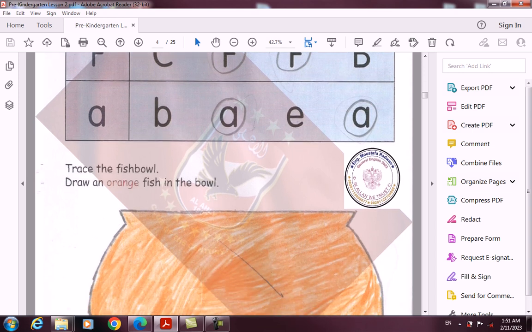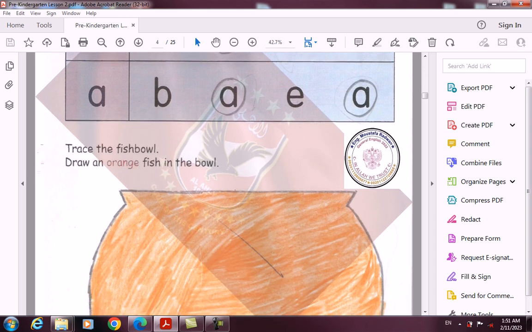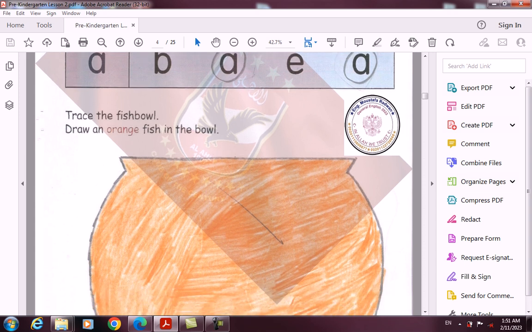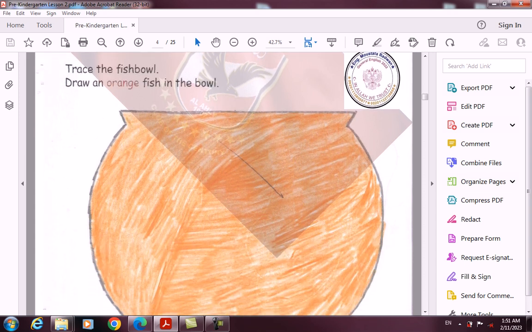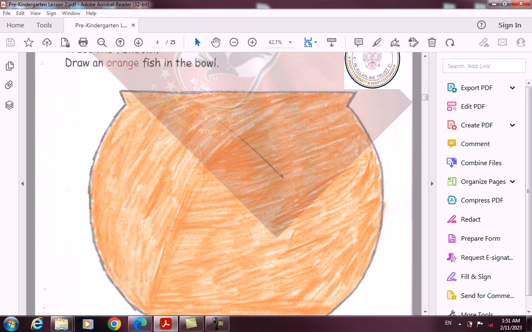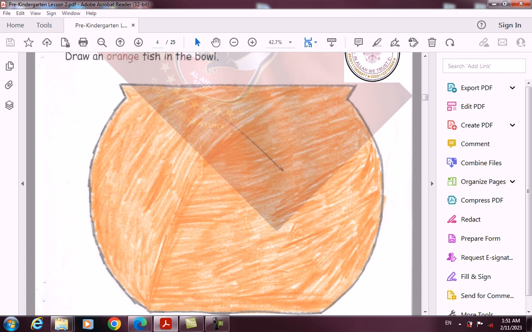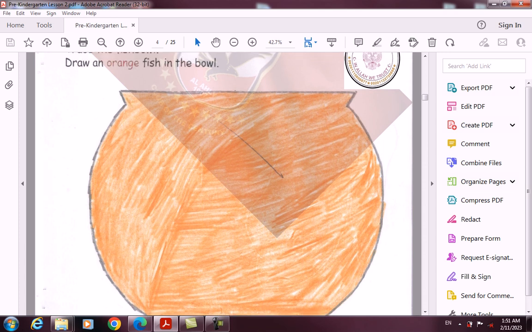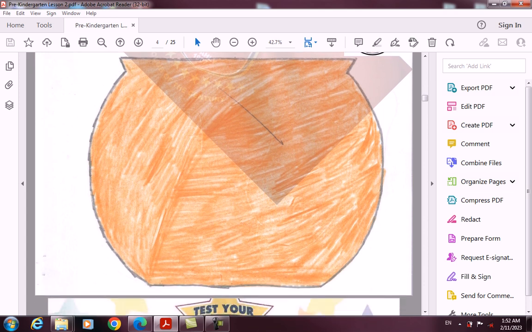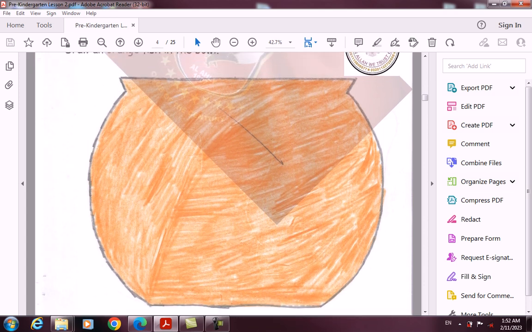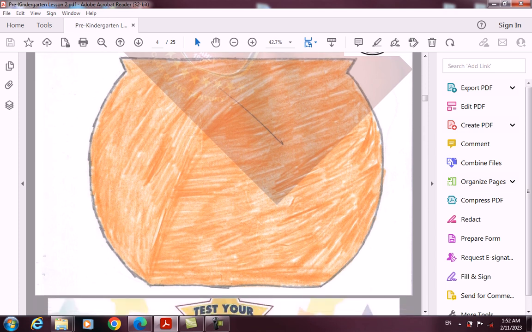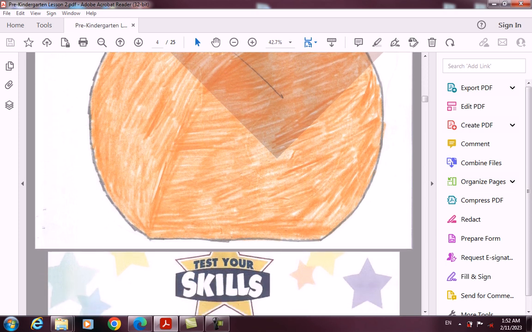Now trace the fish bowl. Draw an orange fish in the bowl. So we trace the fish bowl, but we colored the whole bowl as an orange one. Of course, we should have drawn a fish, and the fish should have been orange, and the rest is the water with the blue color.